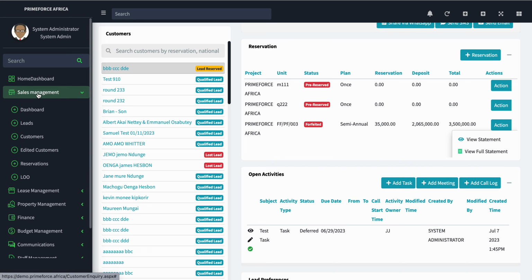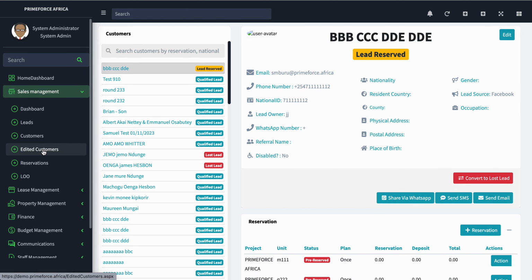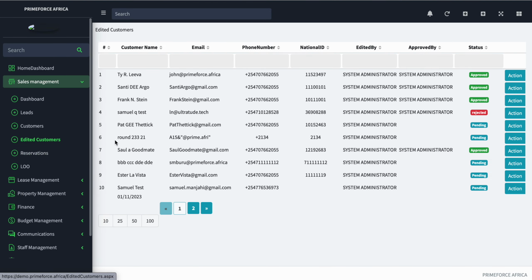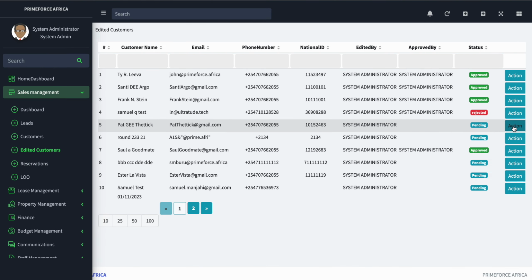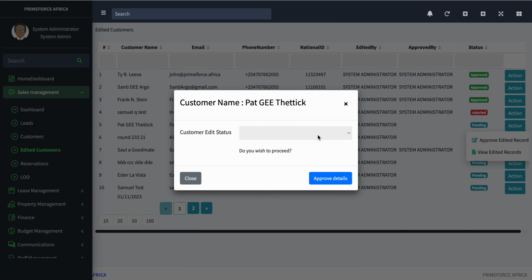Besides that, you're also able to make amendments to a customer who has already been reserved. Once a customer's particulars have been amended and edited, approval will be required for those particulars to be changed. The system requires that a maker-checker is approved, so whatever changes you have made, the system shows what the changes are and requires you to approve or reject those amendment records as made by a particular user.